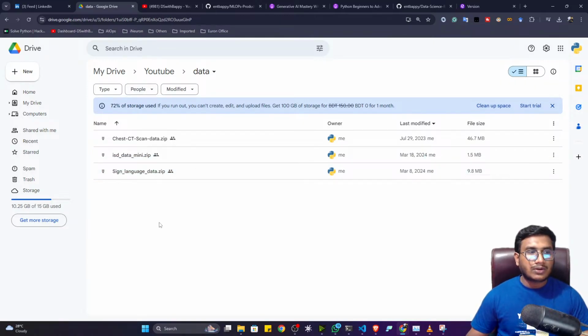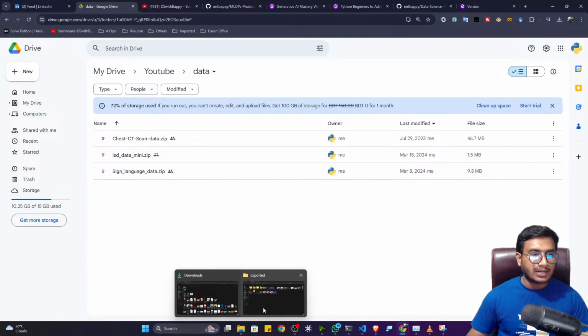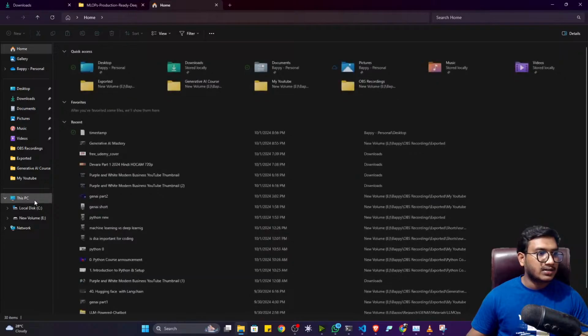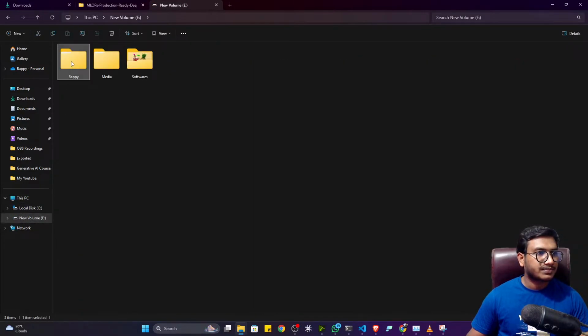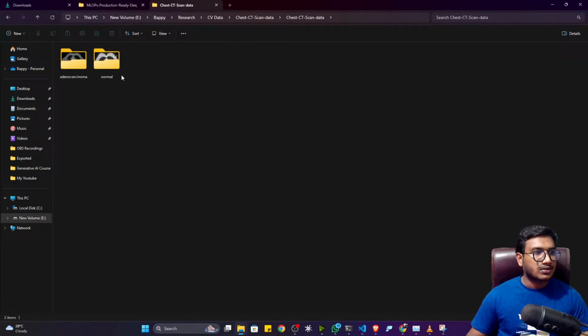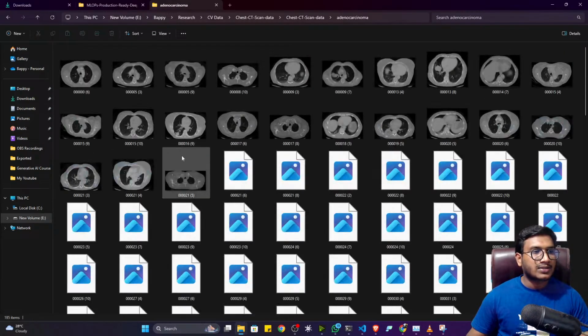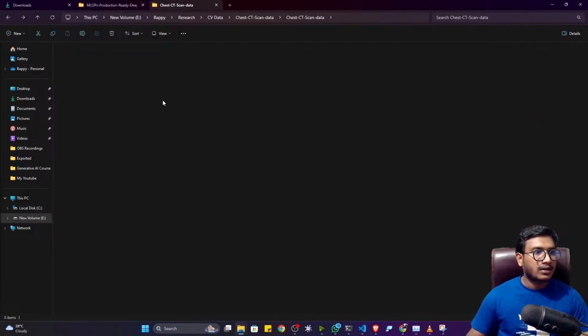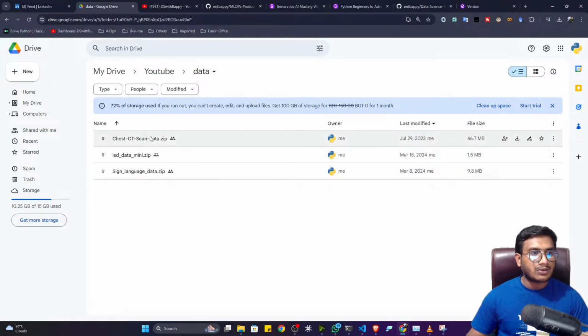Once you download the data, I think I showed you my data already. Let me show you again. My data is available here. This is the chest CT scan data. These are the folders, guys: adenocarcinoma cancer affected chest and normal chest. So you have these two categories. First of all, make a zip file, and try to upload this zip file to the Google Drive.